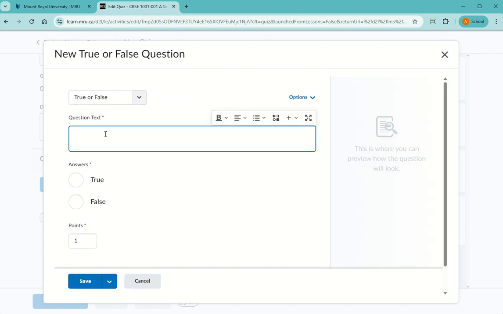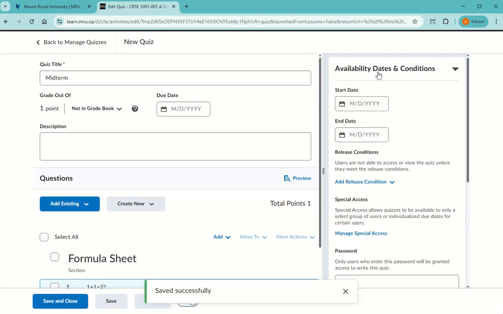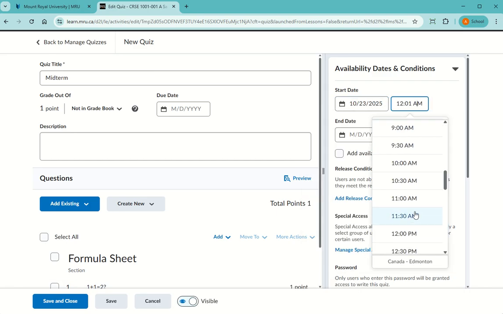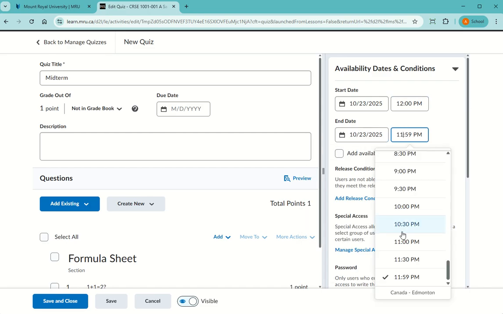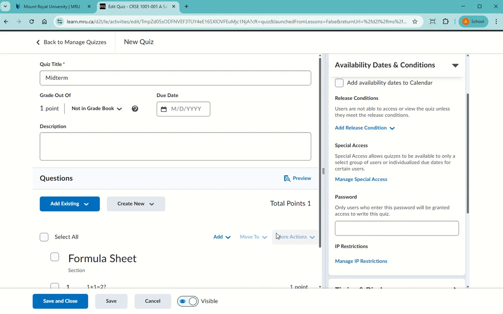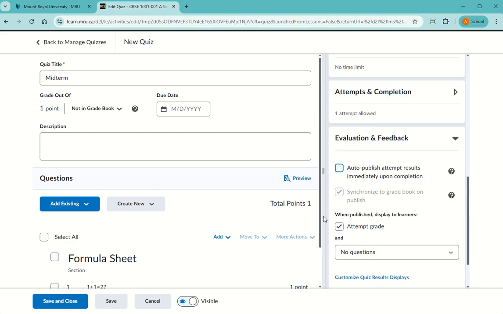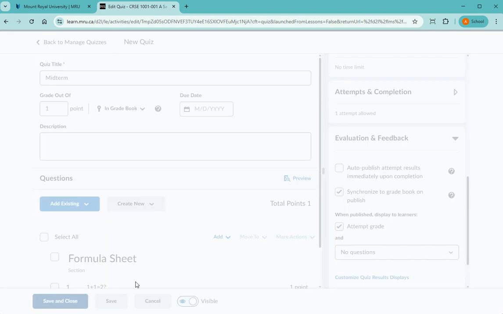And then I have to have at least one question. I'm just going to make a true or false question. Then I'm going to set the dates. It's going to be for tomorrow at 12 noon until 1 o'clock. And I'm going to not auto submit. It's going to add it to the gradebook and save.